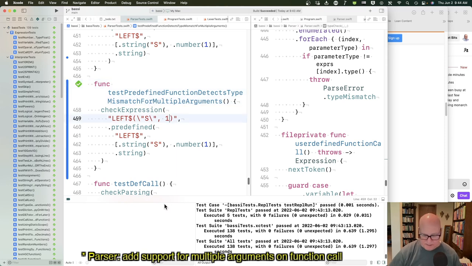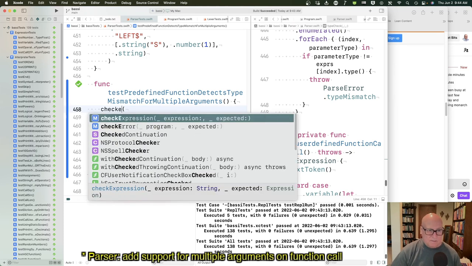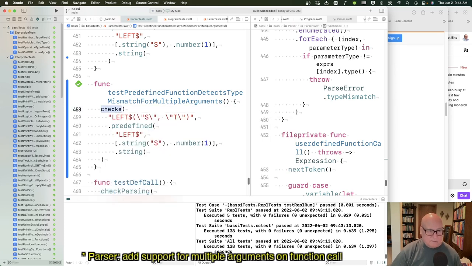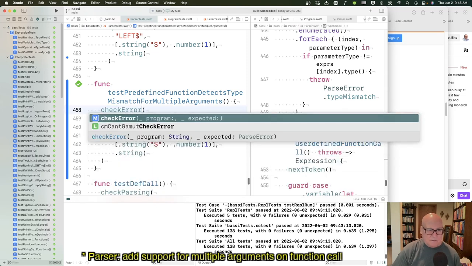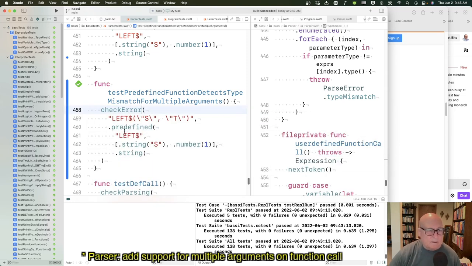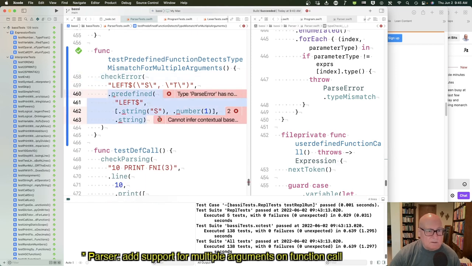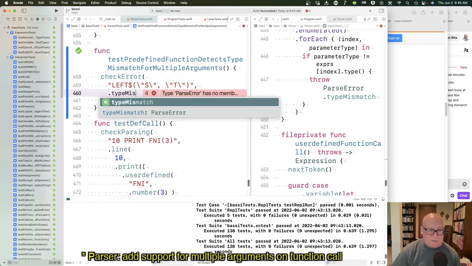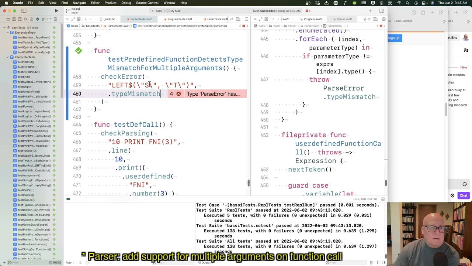Okay, so if we passed in another string, this should really be check errors. Oops. Check error. Okay. And the result we expect is dot type mismatch. Okay. So if the second argument is a string, even though it's supposed to be a number, then we get a mismatch.